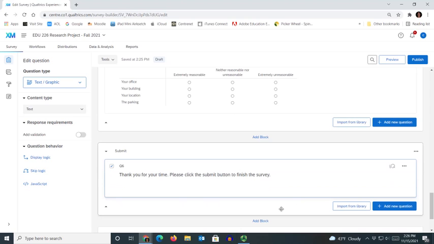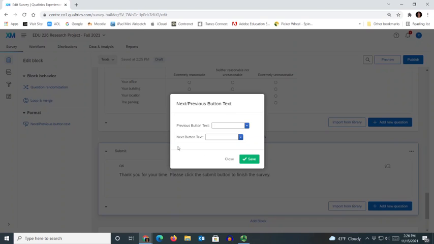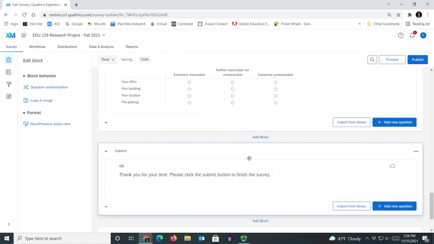By default, in Qualtrics, when you advance to a next question or next page or next block, it's an arrow. So if you want to make this ending block say submit, you have to click on the block. So I have a blue line around this block, and then you'll see this link that says next previous button text. When I click that, I can then come into the next button text and type in submit and hit save.